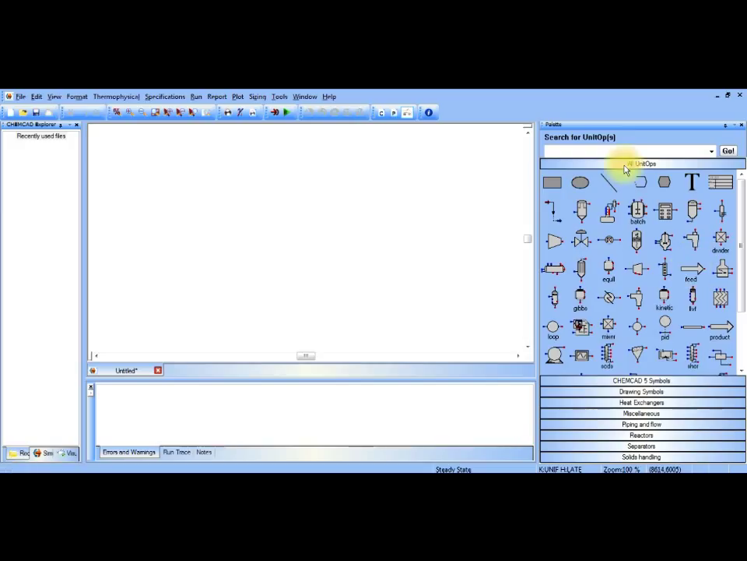Now let's go to the new part. Go to the icons on the right hand side and find the big arrow that says feed. Click on it and then go to the white space and click on it again. Now let's find the big product arrow. Again, click on it and then place it on the white space. Place two product arrows on your white space.